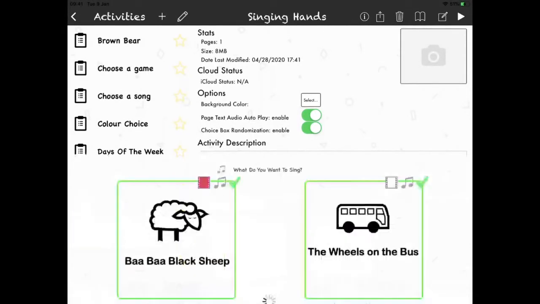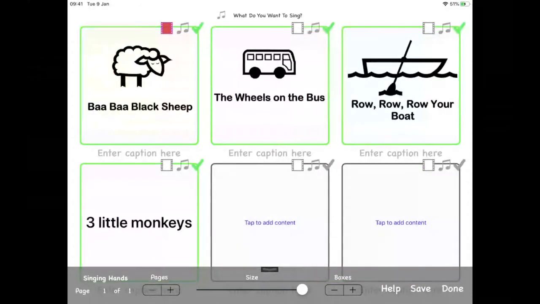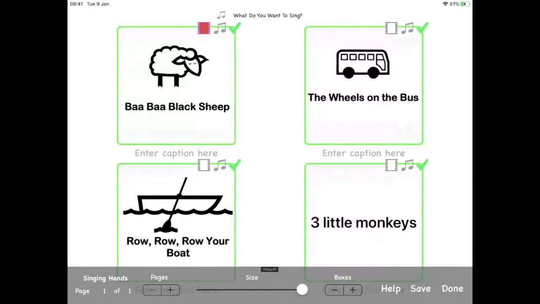I've started this board already just to show you, to save a little bit of time. Again, I could add more boxes in and add more content to it. I've gone just for the 4 board again. I've taken these signs for Baa Baa Black Sheep, the Wheels on the Bus, and Row, Row, Row Your Boat. These are just screenshots, so I've screenshotted them and cropped them down to be able to add them in using my iPad. For the one with 3 Little Monkeys, I couldn't find a screenshot of the one that I liked, so I've just typed 3 Little Monkeys, so you can decide which way you want to do it.